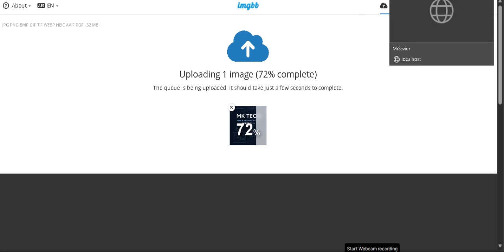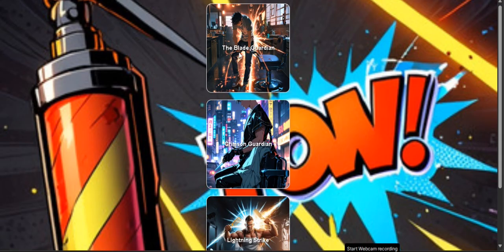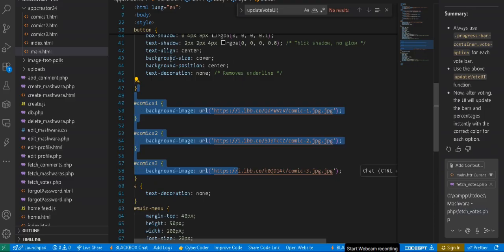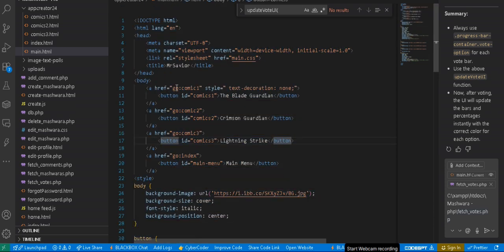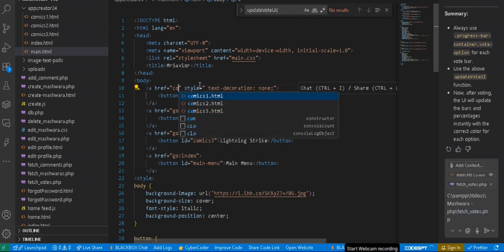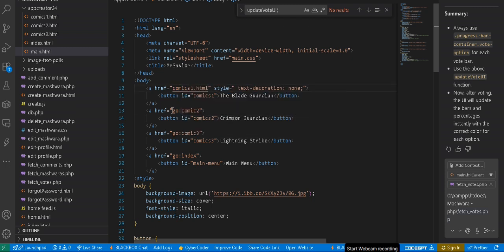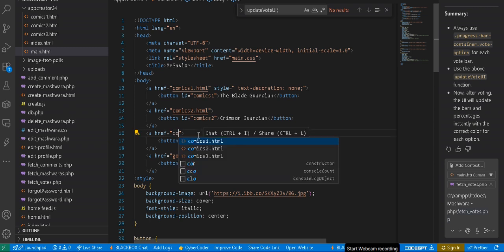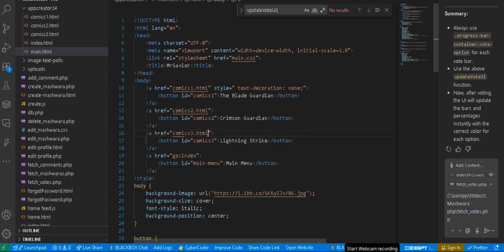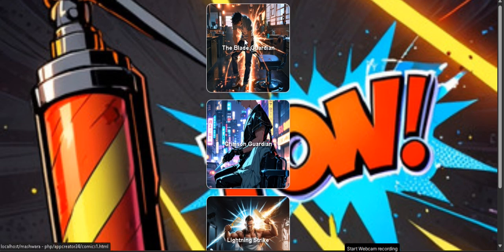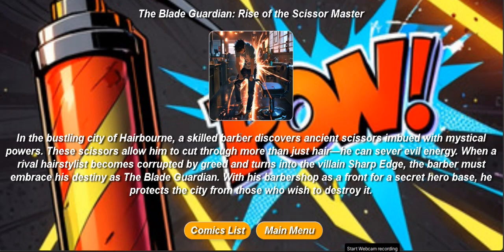So let's go back to our localhost. All these buttons are not clicking currently because our localhost does not recognize things like Go Kinikon, all these Go comics. It only recognizes them on Appcreator24. So I'm going to say comics.html, comics2.html, comics3.html. I'm going to do it like this, and if I reload now and click on this, as you can see, it opens the main content.